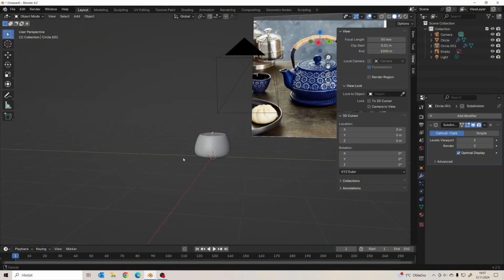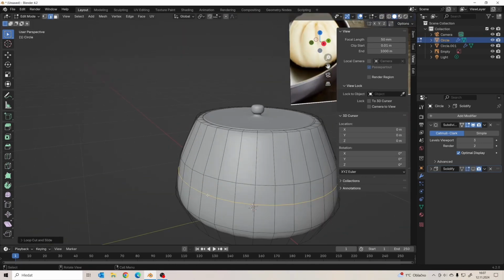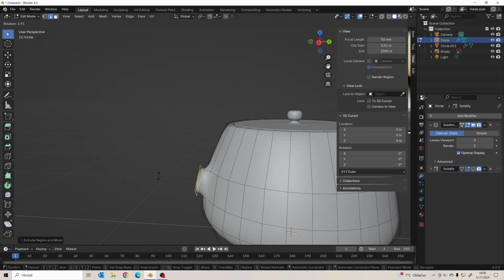Here I was working on the kettle. I used solidify modifier and subdivision modifier. Quite simple, but it worked great.